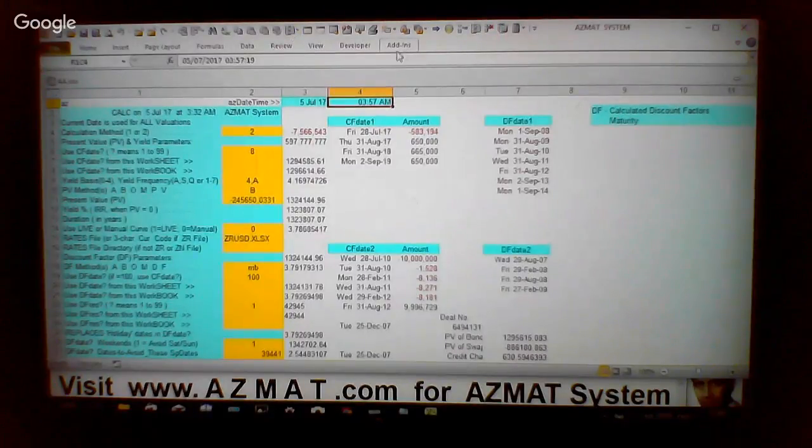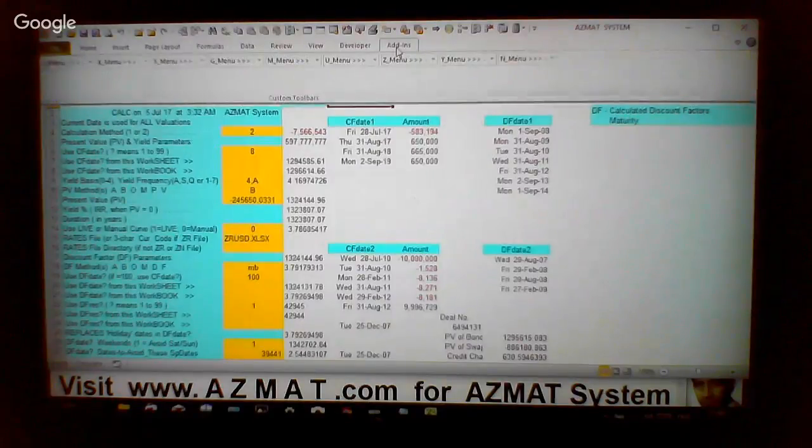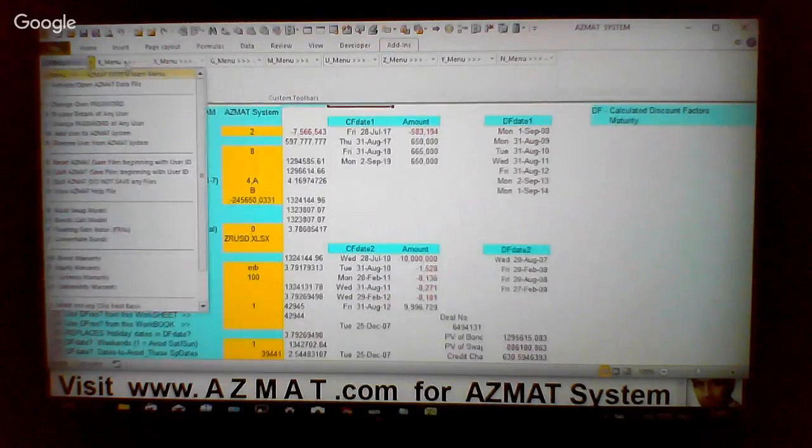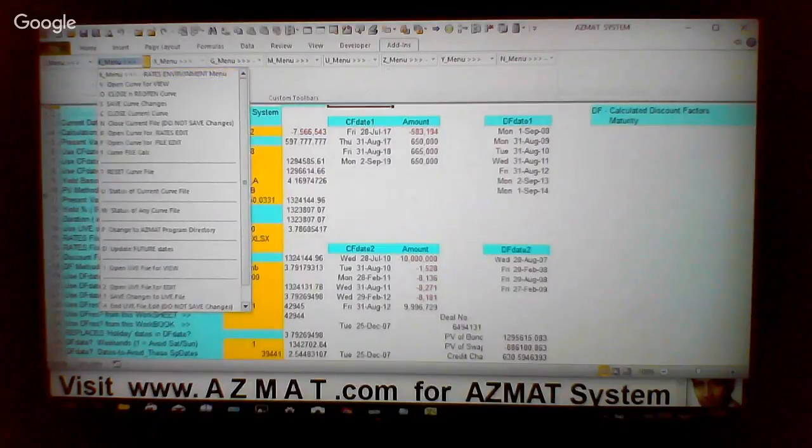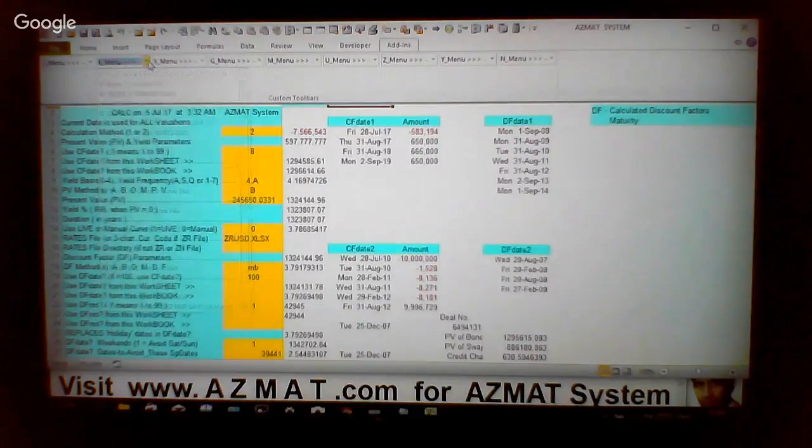Now the actual Excel commands are under add-ins. From there, you can see all these menus are AZMAT system menus, J, K, and so on. That's what you'll see every day when you start. I'm just going to close it for a second.